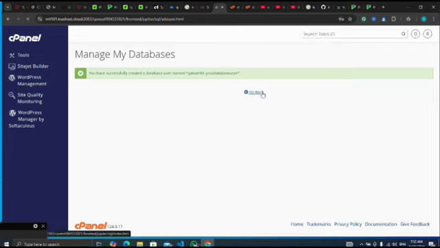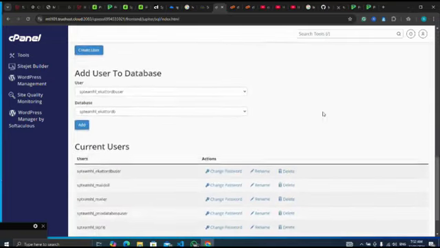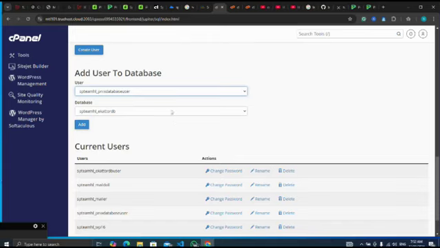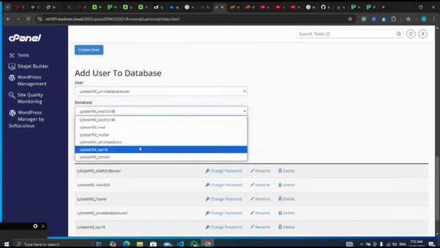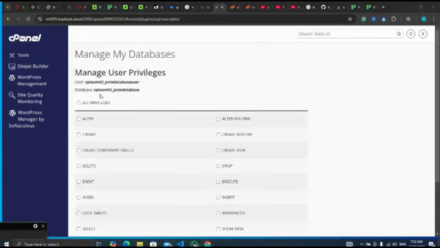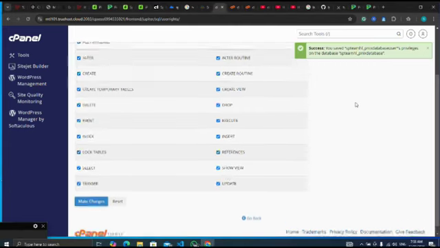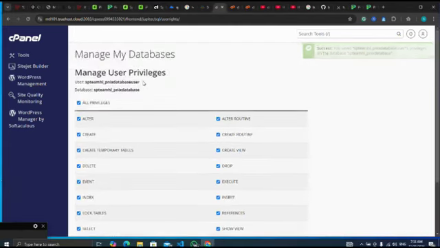Next I'm going to add the user to the database. Let me scroll down to add the user to the database. I will make sure I select the one I just created. Next I click on add. I will give the user privileges. Scroll down to make changes. Successfully added. So let me copy my username.